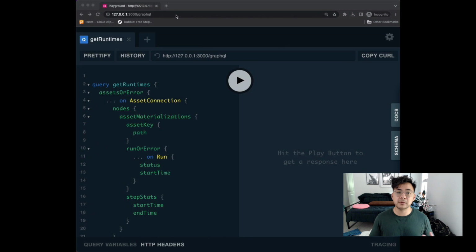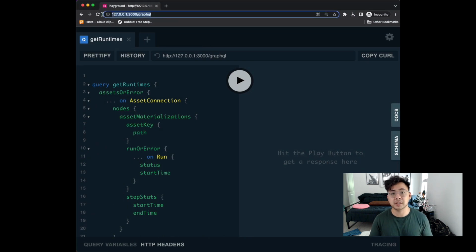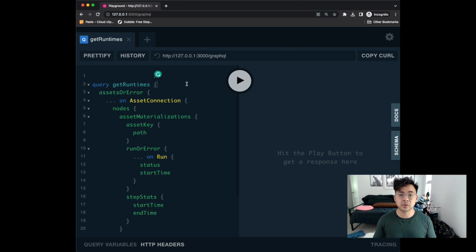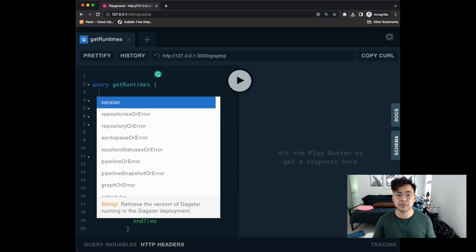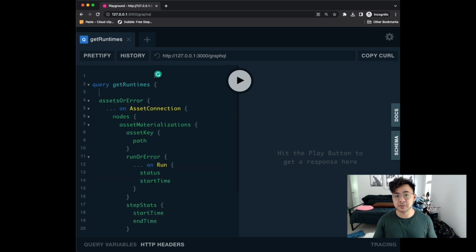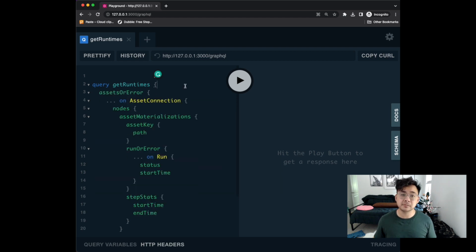jobs. If you navigate over to the GraphQL page on your browser, you'll be taken to a playground that you can use to tinker and write GraphQL queries on. You can press Control Space to give you hints on what objects you have available to you at that level. Let's write a query to get all materializations of all assets.